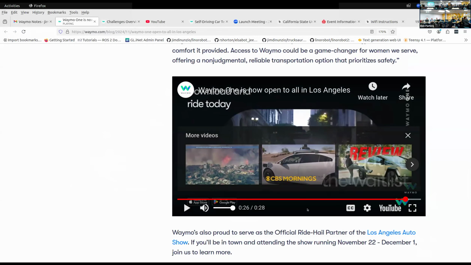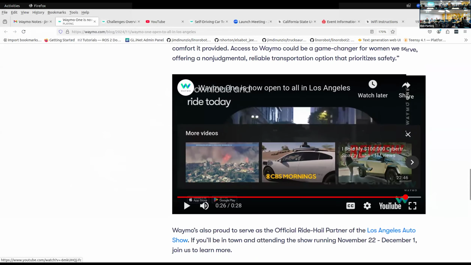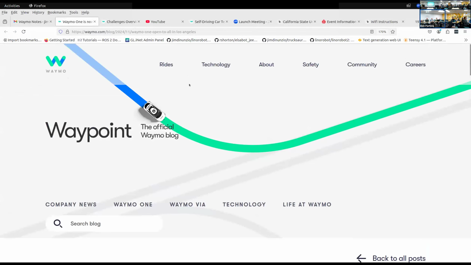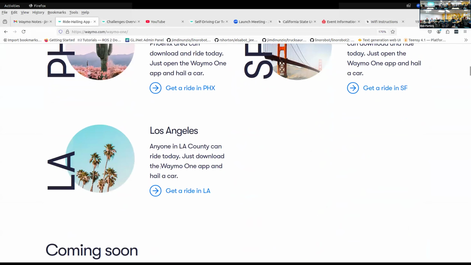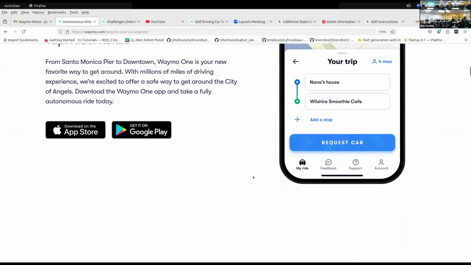Now it's available. And it was at the auto show, right? Yeah, here's the Phoenix, San Francisco. This one I know shows the map. Oh, weird, it was on the wrong link.